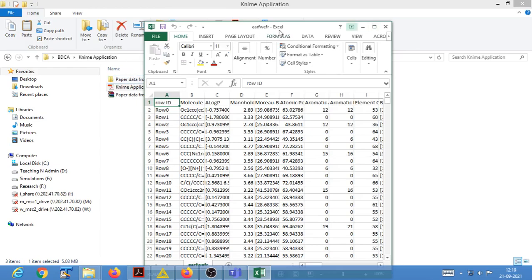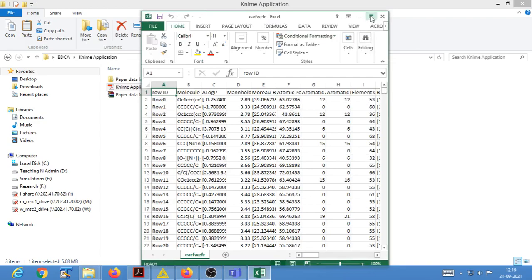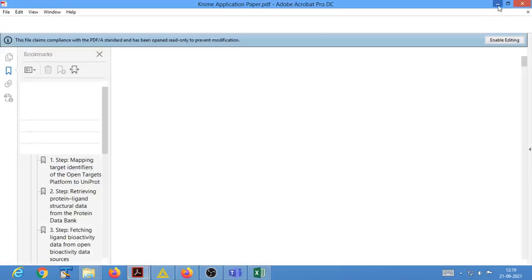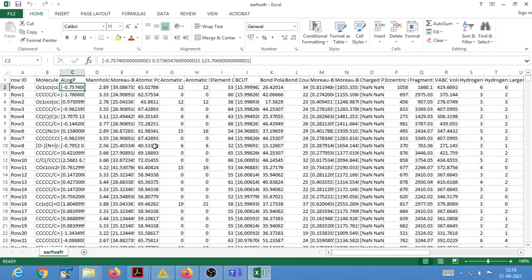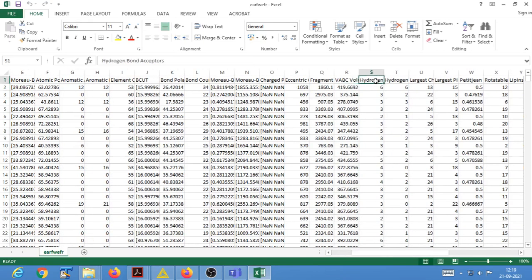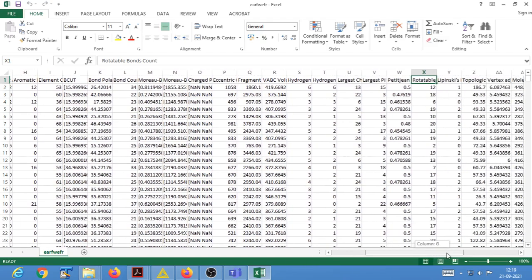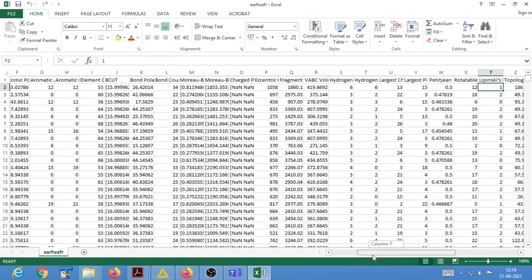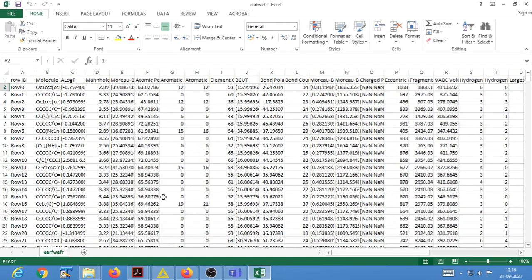So here it is, your molecular descriptor data is ready. This is the name of your compound, this is the SMILES of your compound, and this is a logP value. These are different interesting properties. For example, you might be familiar with hydrogen bond acceptors: how many hydrogen bond acceptors are there, how many hydrogen bond donors are there, how many rotatable bonds are there, and how many of Lipinski's rules have been violated by this compound. It is shown over here. It has calculated a lot of properties, so you can use these descriptors in calculating your QSAR model as well.